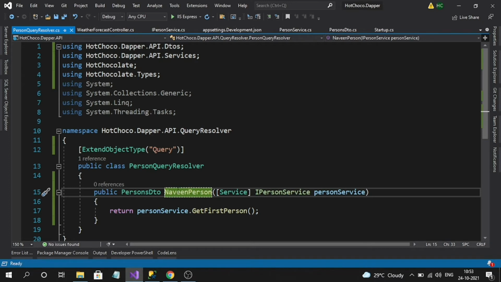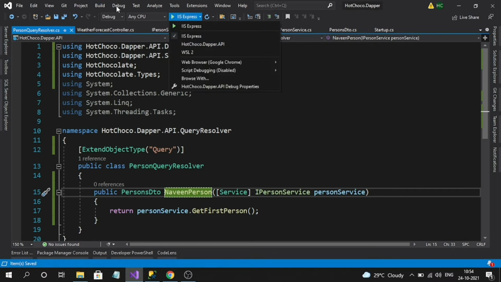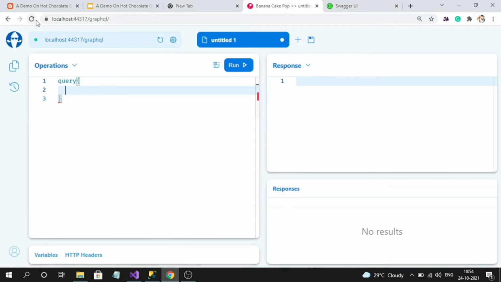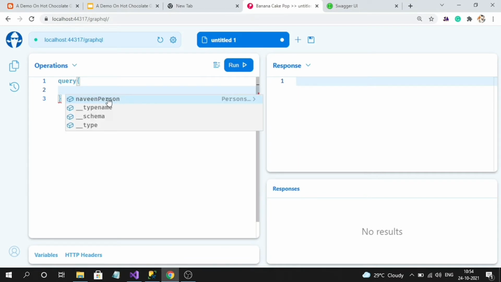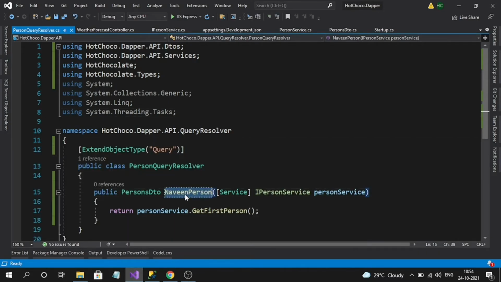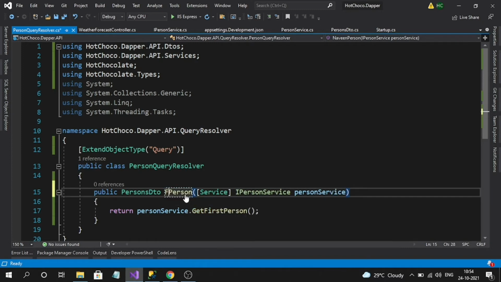So now how will it generate? Anyway, get is not there, so it will use Naveen person as the query name, with the n in small. To verify that, let's rerun it again. Okay, and let's reload this GraphQL page. Now, if you press Control Space and Enter, see, naveenPerson. From this, we can understand that it is nothing but our method name. Okay, let me revert it.